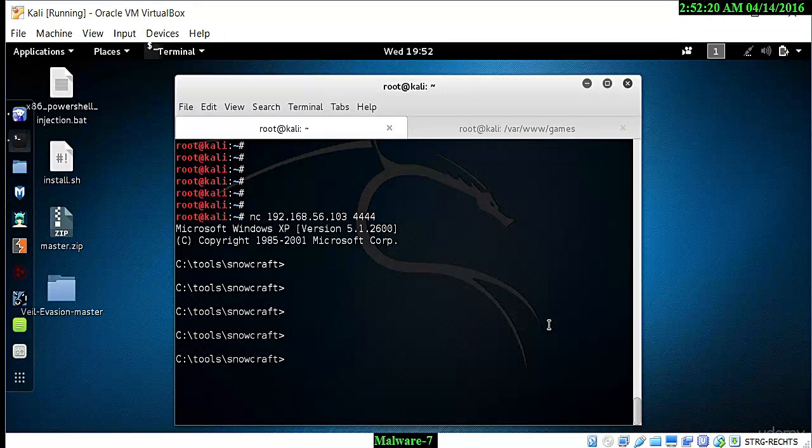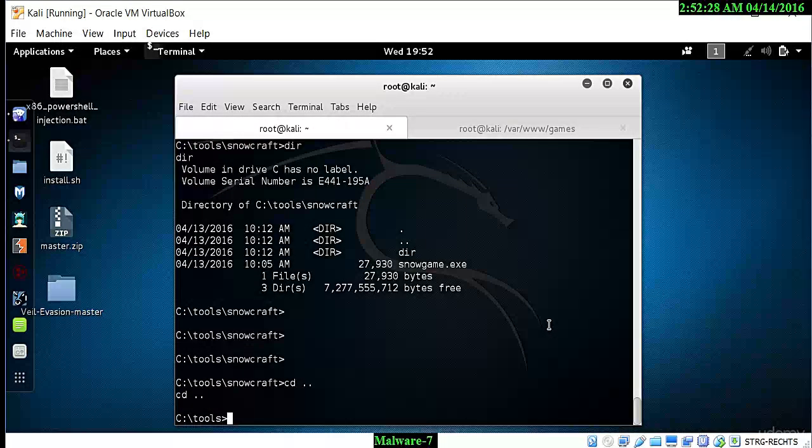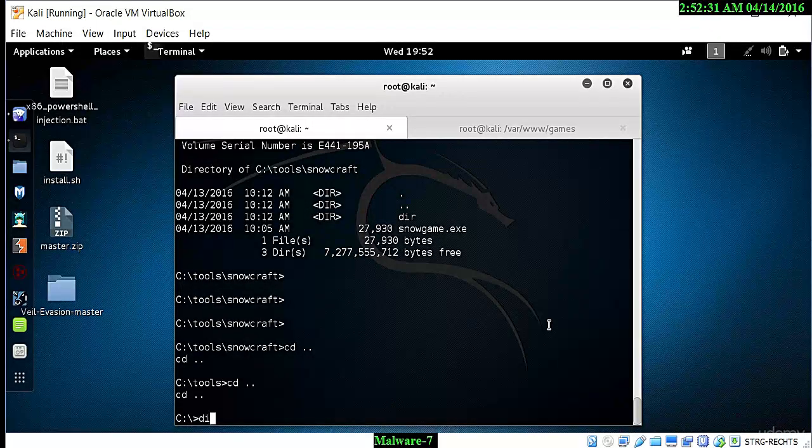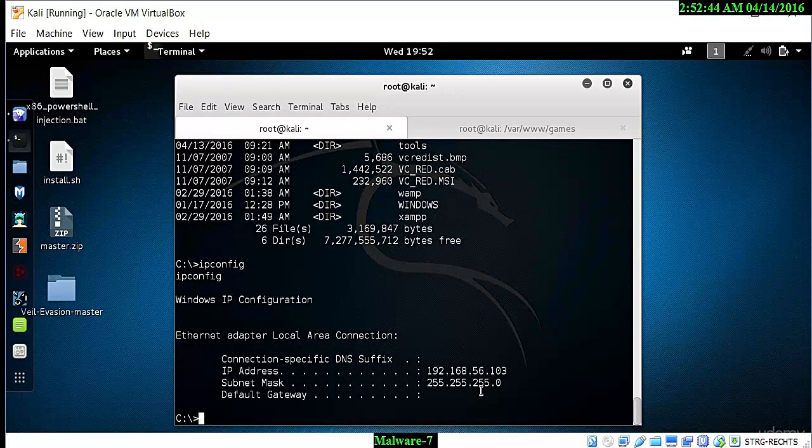So here I am in the tools Snowcraft directory on the Windows XP machine. This is a reverse shell of Windows XP. I can do a directory listing. I can see exactly what files are here, and you can pretty much do anything you want because now a reverse shell has been opened on that Windows machine. The user has simply downloaded a zip file, and now we can see their IP address. We can then look at their task list and see exactly what files are running on this machine, and you pretty much have complete control of the victim's machine.